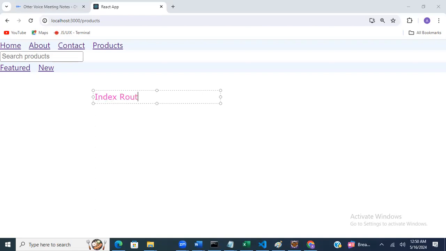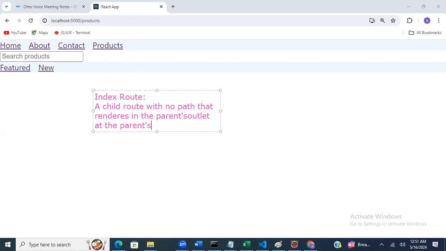Let's understand what an index route is. An index route means a child route with no path. I want to define a child route with no path, and that needs to render in the parent's outlet at the parent URL. It means using the parent URL, we can render the child route in the parent outlet.